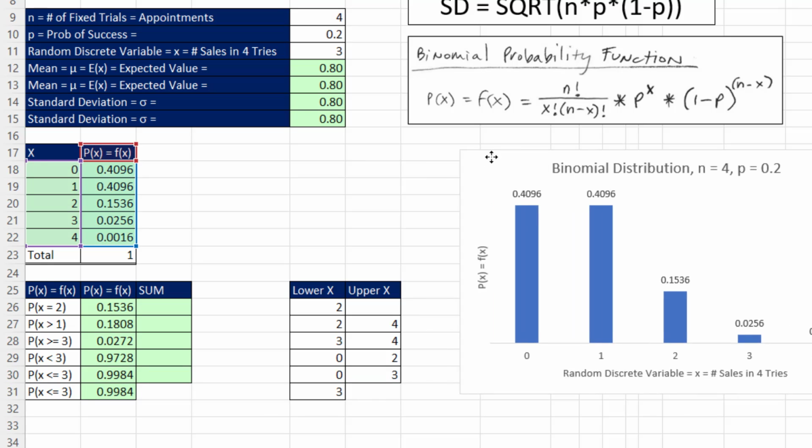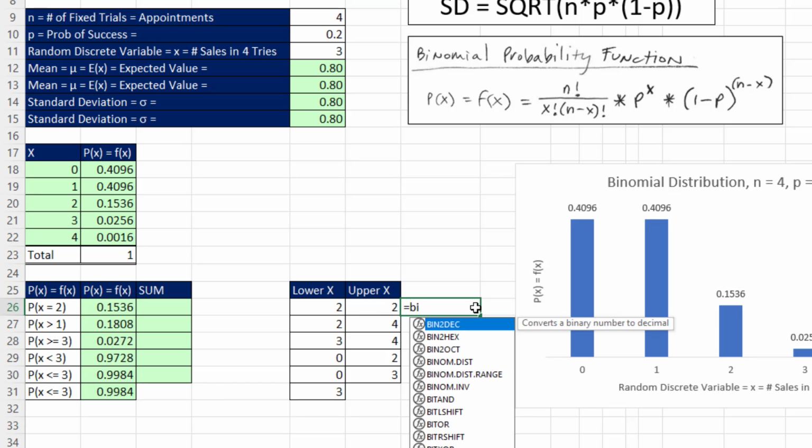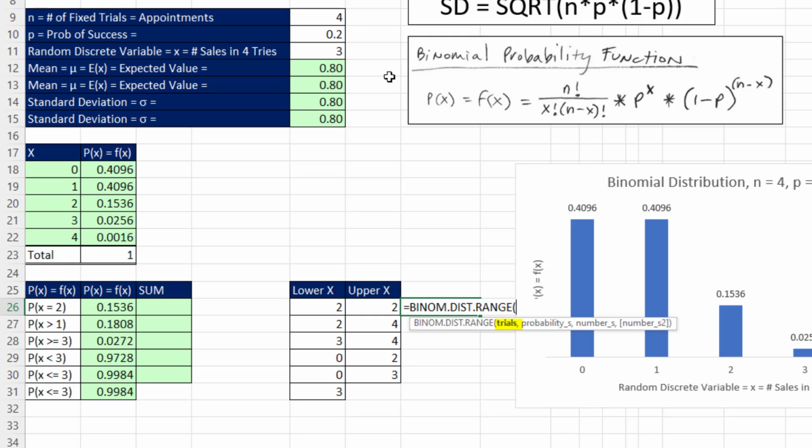Now, if you ever get into the situation where you have a bunch of uppers and lowers, for the exact probabilities where you're calculating an exact x, you can repeat. So it'll be going from 2 to 2. And then you can actually spill the whole formula. Binom.DIST.RANGE, trials, comma, probability of success. The low x, there they are, comma, the upper x, there they are. And now when I enter, all the probabilities spill.